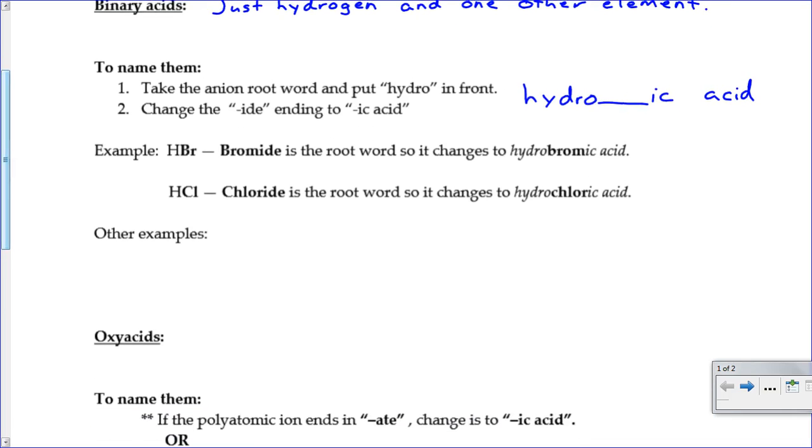And so, for instance, we've given you a couple examples here. If you've got bromine attached to it, it was bromide. All right, and so we changed that to hydrobromic acid. So we keep the root brom in there. Chloride, all right, becomes hydrochloric acid. And that's how that works.